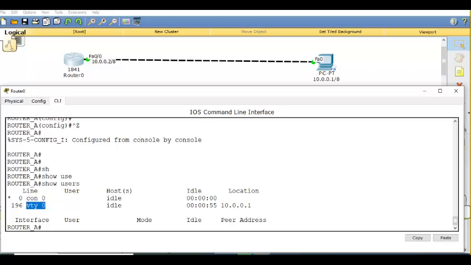Okay. Then 196 is just a virtual dynamically generated number. That will be any number. That doesn't matter. Did you understand Telnet?